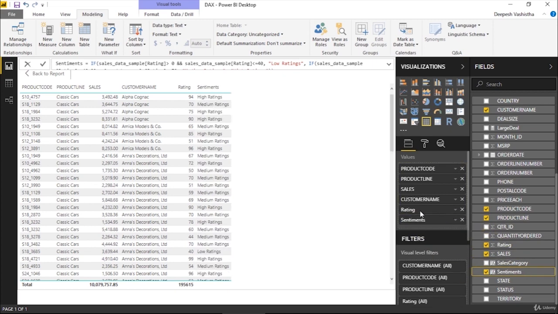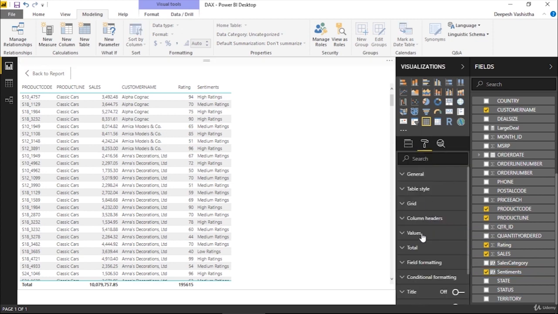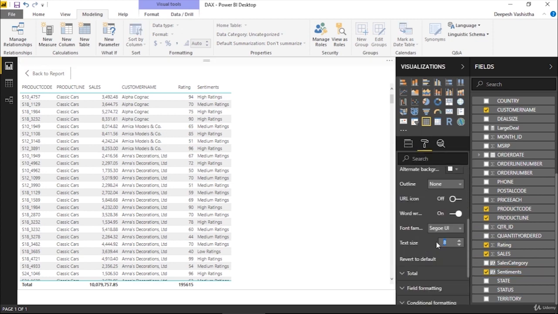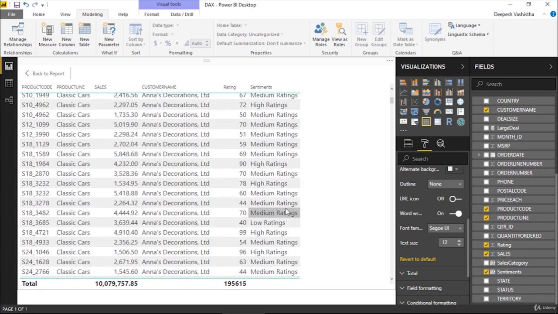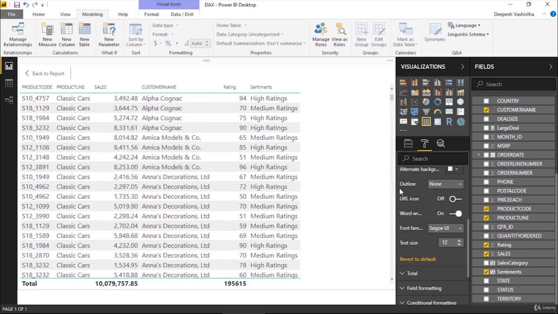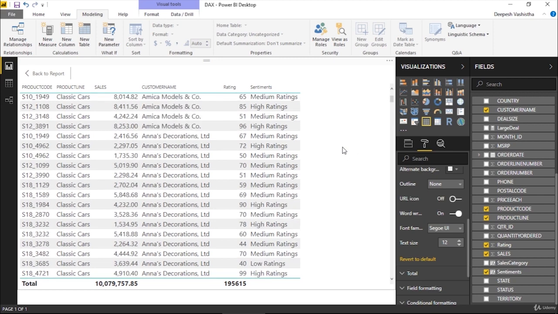There you go. And now you can see here, let me zoom this a bit so you can see it pretty clearly. The person who has given 94 has been treated as having given a high rating. So 70 is a medium rating, 75 again high, high, medium, high, medium. So all these have come up from there. That's how you can create a calculated column.